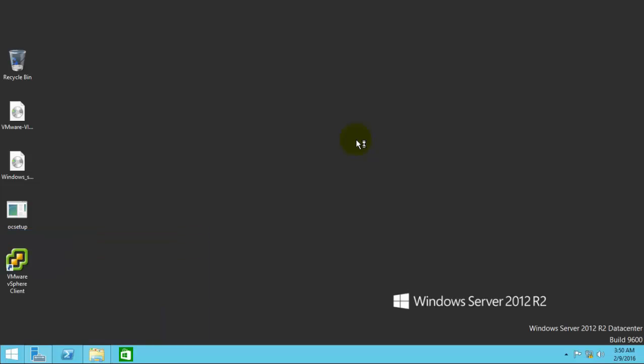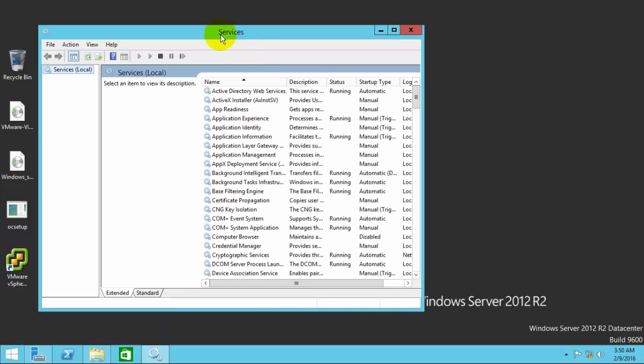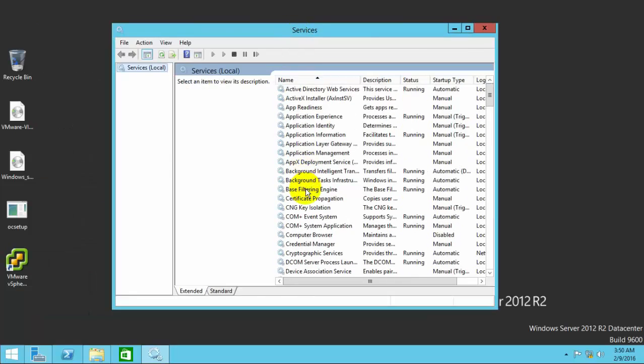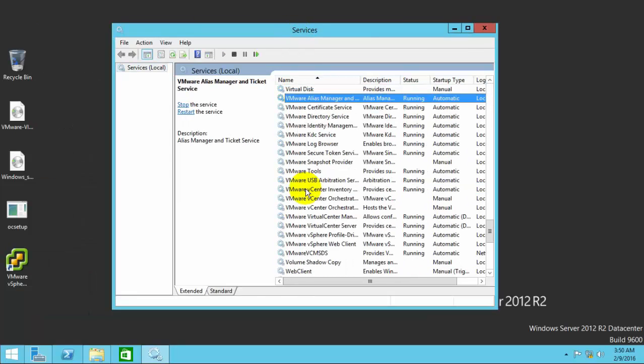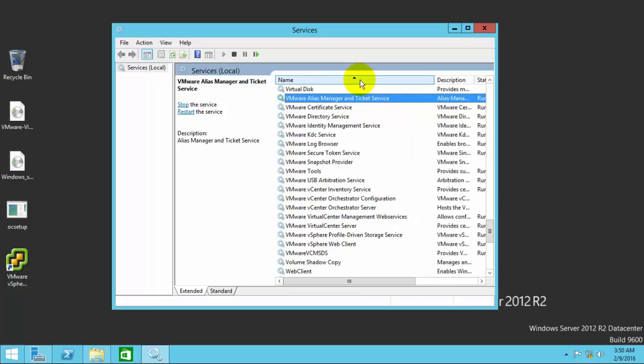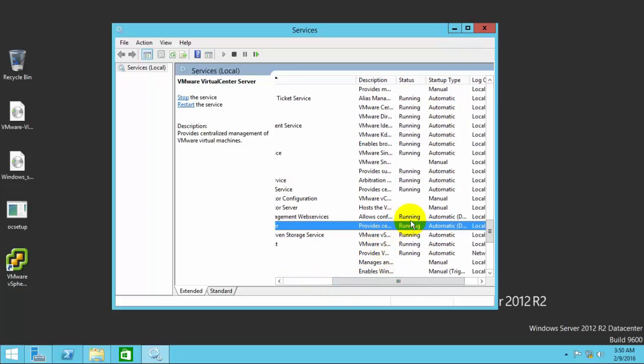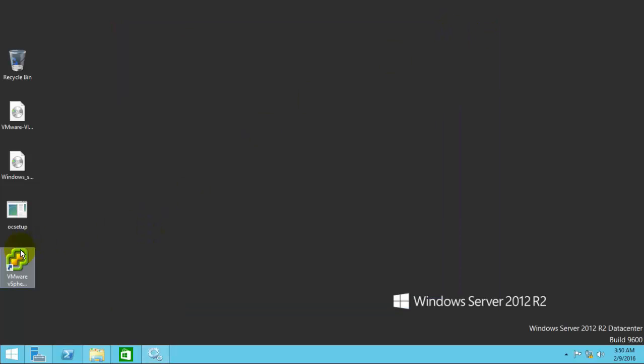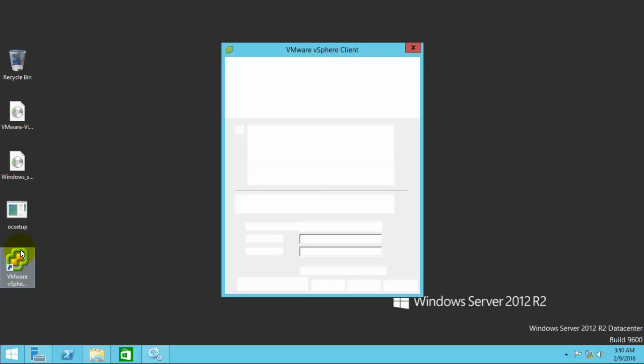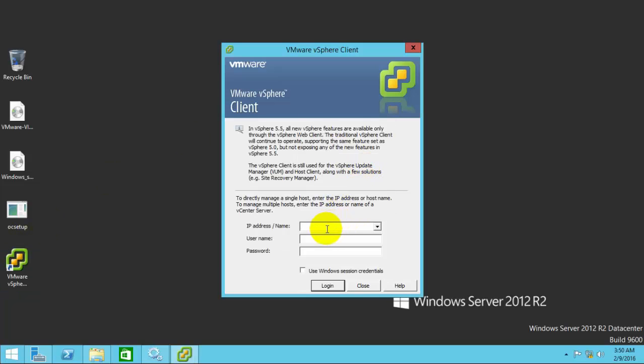Go to services.msc and make sure the VMware VirtualCenter service is running. If it is not running, let us start the service. So it's running. Why? Because if it is not running, you cannot log in to the vCenter Server.